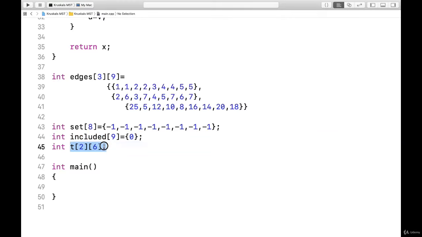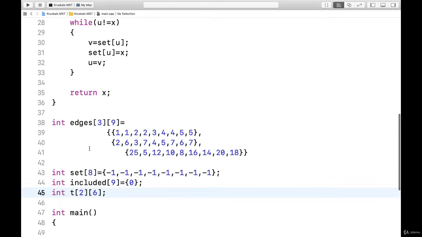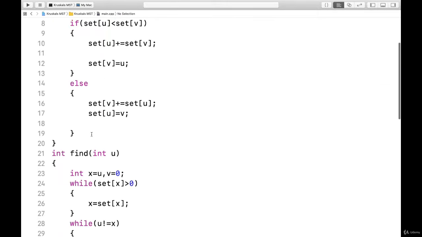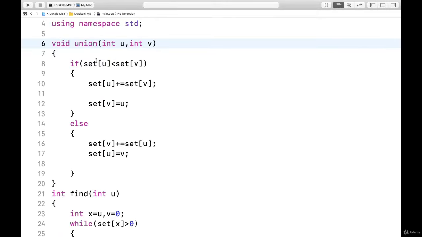Then this is t of 2, 6, a solution, that is the spanning tree we will be storing in this one, that is 2 rows and 6 columns, that is 0 to 5. Then for performing set operations, we have join, that is union, I should call it union, and next is find. Union and find operation, this we have already discussed, so I will call it my union, that is u and v, it will perform union. This is a weighted union.